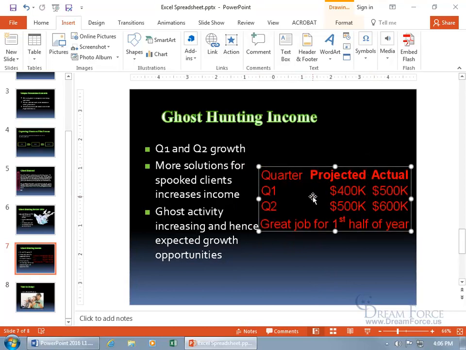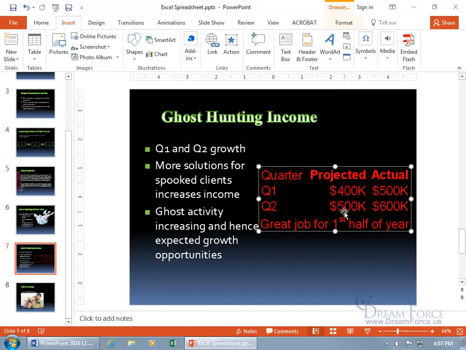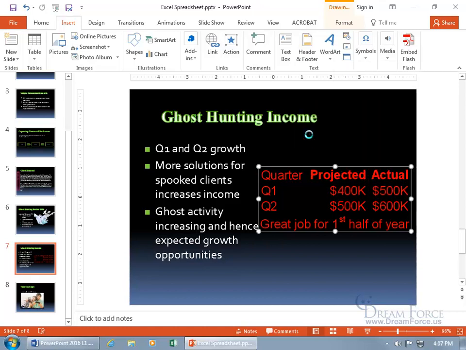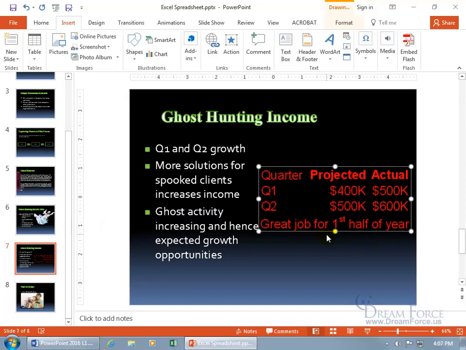So you can either double click to open it up and edit it, or right click on it. And if any changes have been made and it's not updating, you can say update it, in case somebody made changes to the numbers here in quarter 1 or quarter 2. Right click on it again. And then the linked worksheet, you can edit or open it or even convert it. When you convert it, it wants to convert it to an object, in which case it won't be linked. It'll just be embedded now, but I don't want to do that, so I'll click cancel.